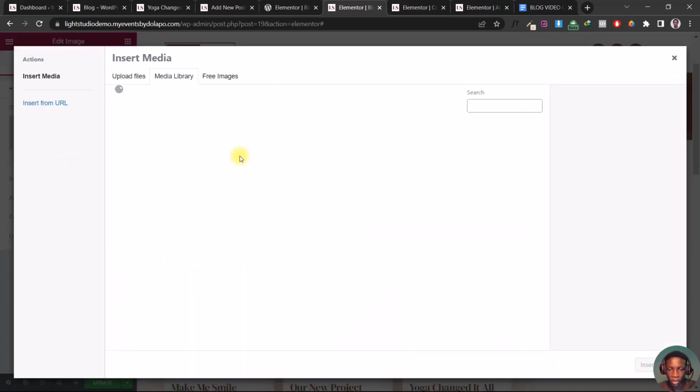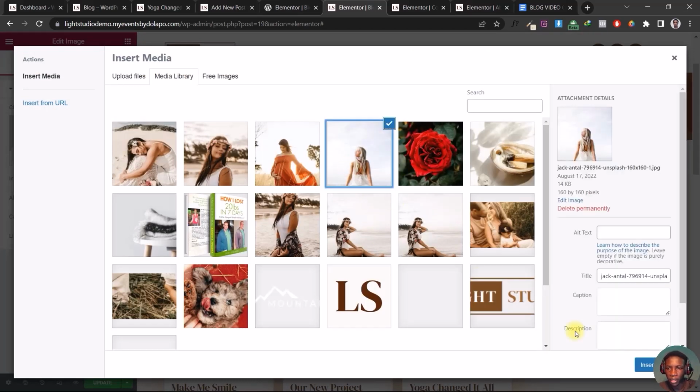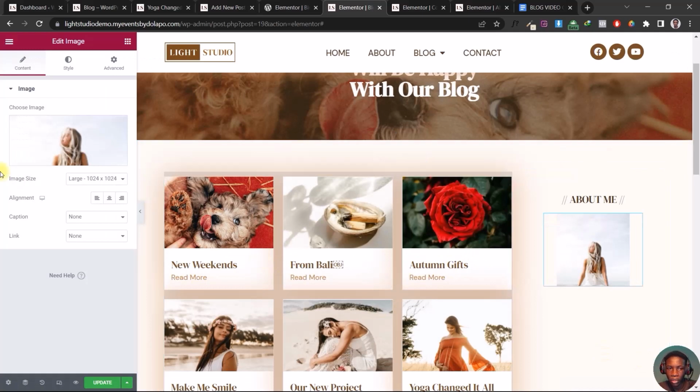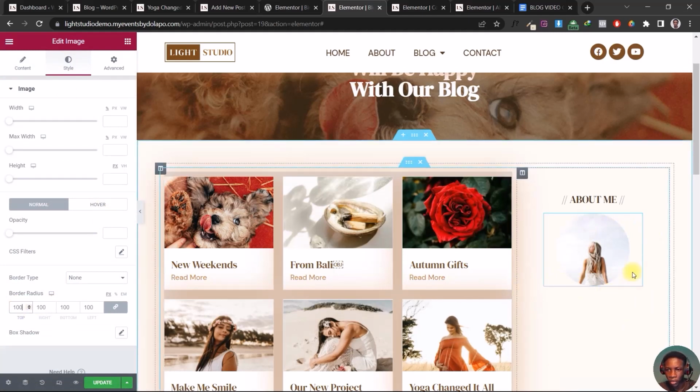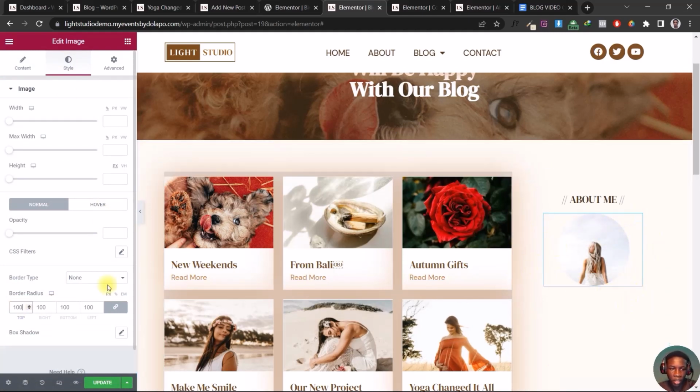Then I'll select the image I want to use there. So you can just select your head image if you have it. So this is the image I wish to use. Then I'll come to this place. If I have radius, I'll just put it as 100. So it will create that round effect on that image there.